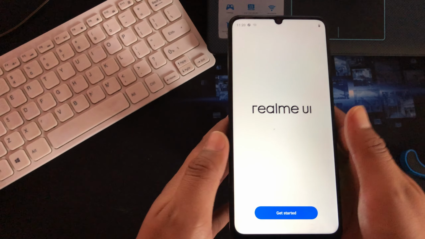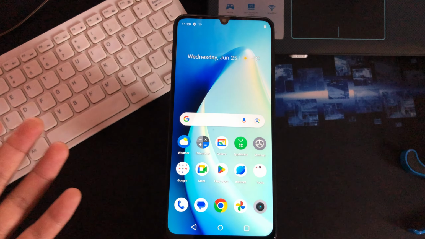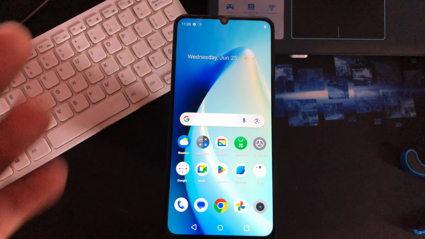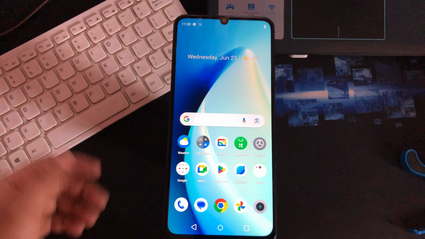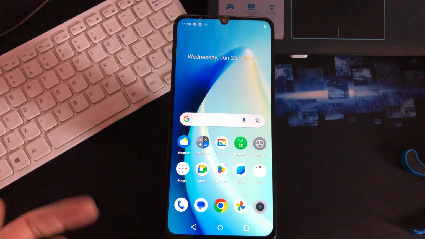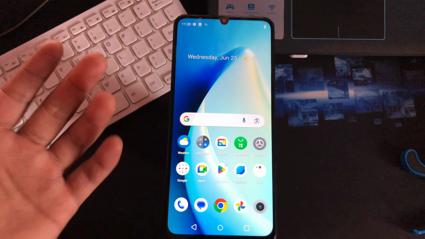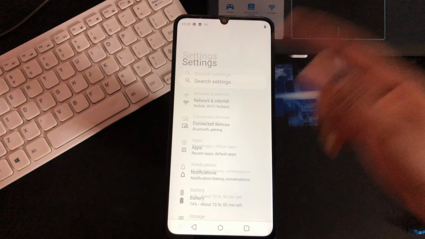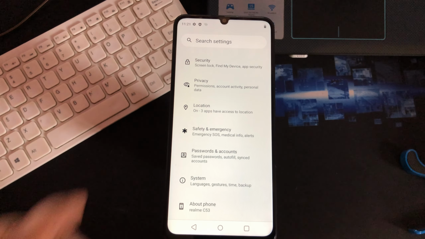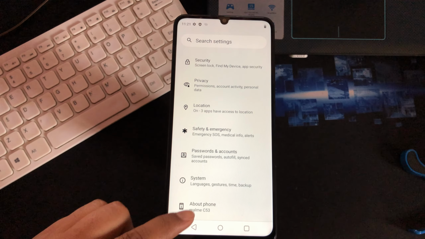And this is how you can bypass the Realme, this is called an FRP bypass. So this is it guys. It took me long, but yeah, it is worth it. I was able to show you guys how it works. So this is how you should bypass the Google account on Realme. This is Realme C53, as you can see.